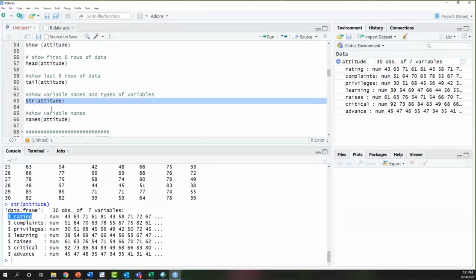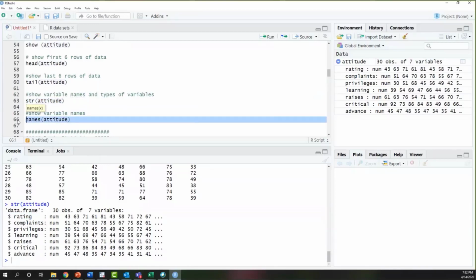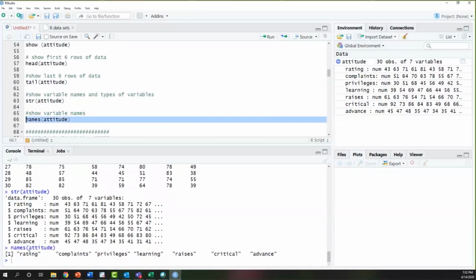And the next is going to be show variable names. If you want to show the variable names and the types of variables, like this numeric component, it's str. But if you just want a list of the variable names, the code is names and then the database name. So names attitude. I'm going to highlight this, hold down Control and hit Enter. And you'll notice that it lists the variable names out for me. This is something that I use quite a bit in R when I have a new database, because I'll run the names to see all of the different variable names.